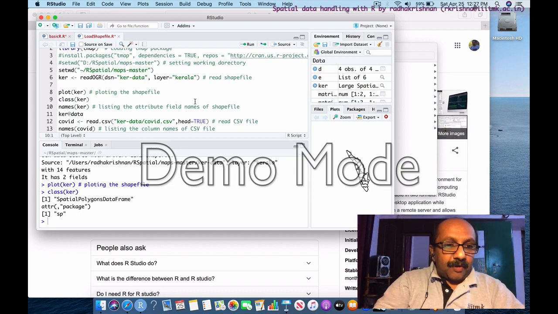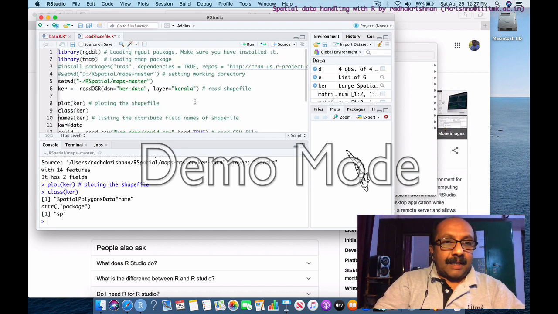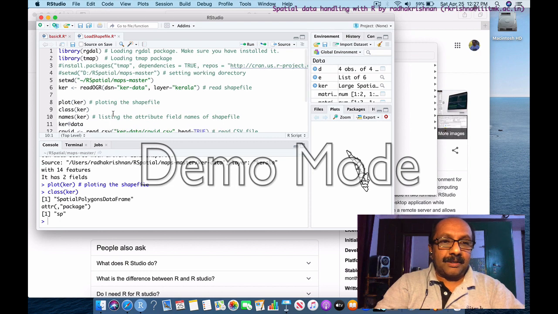If you remember, I have not called the sp package directly, I have called only rgdal. That means sp is a dependency package of rgdal. When you call rgdal, sp is also loaded into this. So that will take care of the classes.